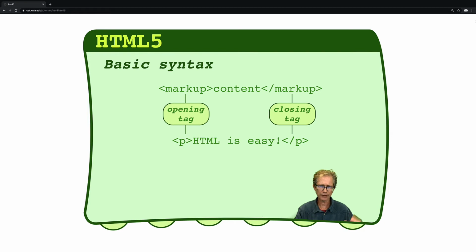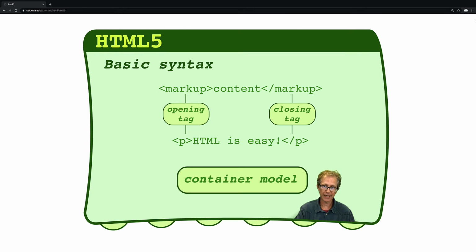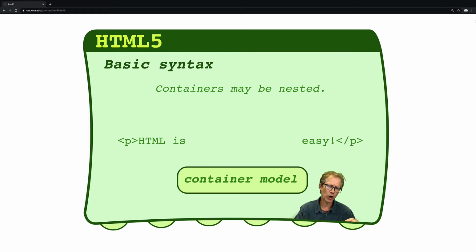And here's an actual example then. HTML is easy. Between an opening paragraph tag and a closing paragraph tag, just saying that this is a paragraph. And this is the basic container model. The containers may be nested, right? So we could expand this paragraph to include an emphasized phrase. HTML is pretty easy using the EM tag, which stands for emphasis.